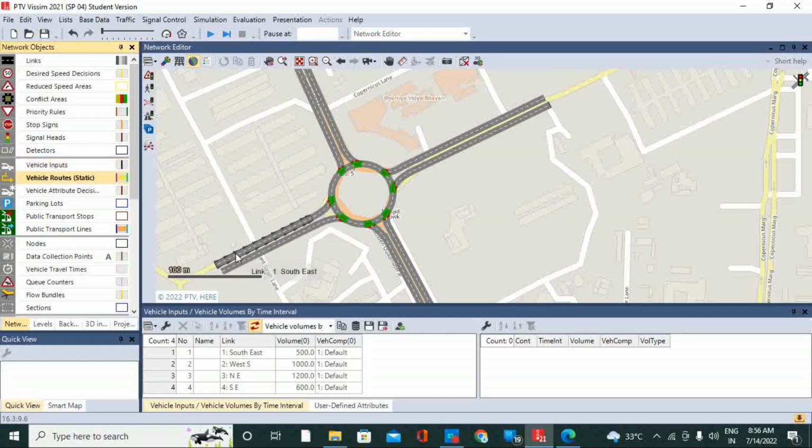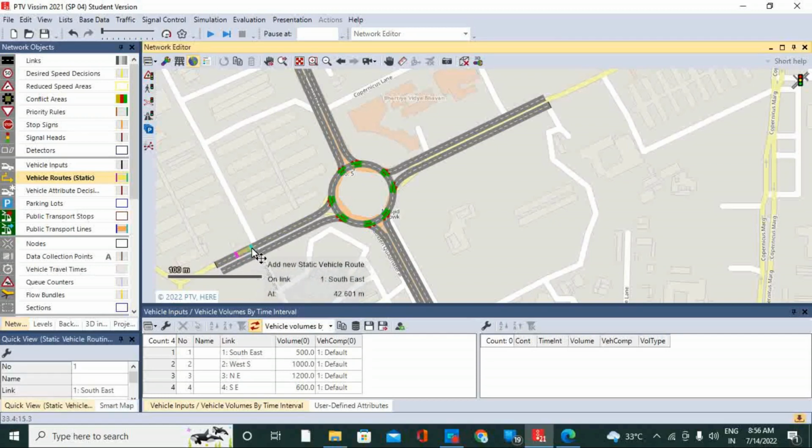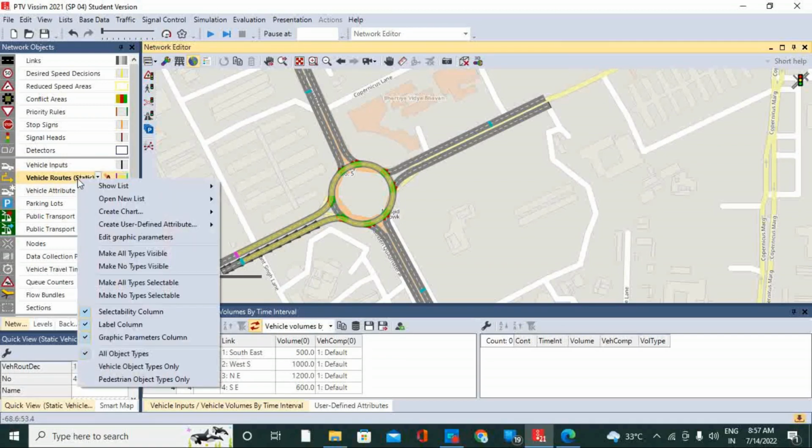To assign route choice, for example, the blue indicator shows the destination and the pink bar indication shows the origin. So this is first row. This is the second one. This is the third one. And this is the U-turn. So for each leg, we have four types of route choice. You can display using the list.